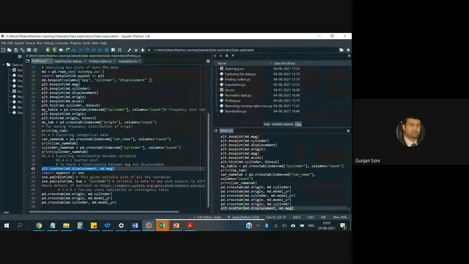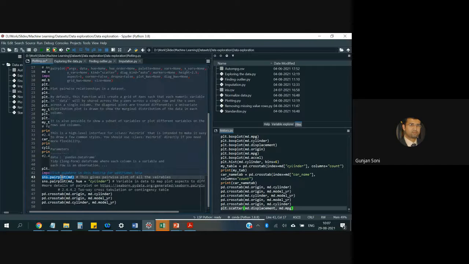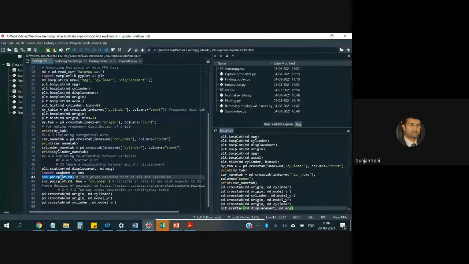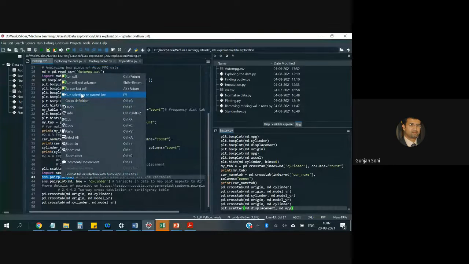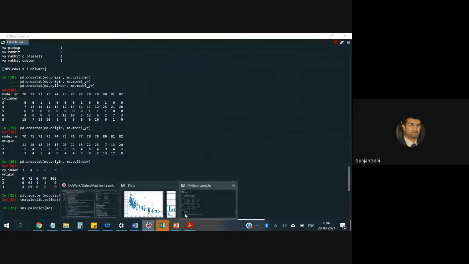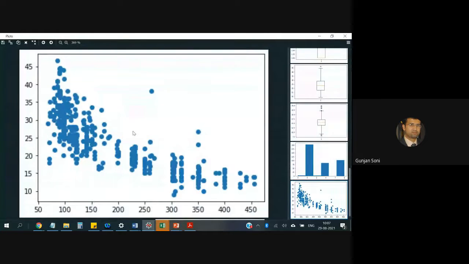So we can now plot a special type of curve which is a pair plot. Pair plot is a very fancy curve. So let's plot this. So MD means I'm doing a pair plot for all the variables together. So it's plotting, it just takes a bit of time.